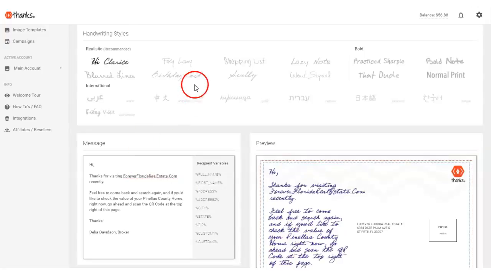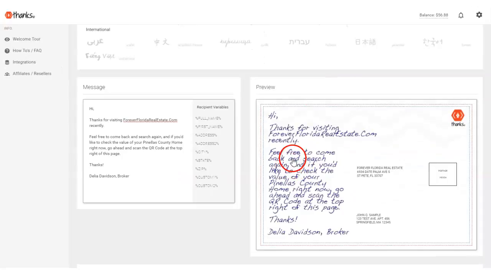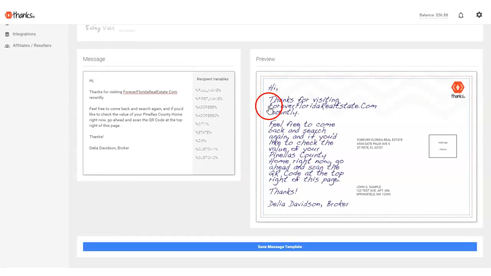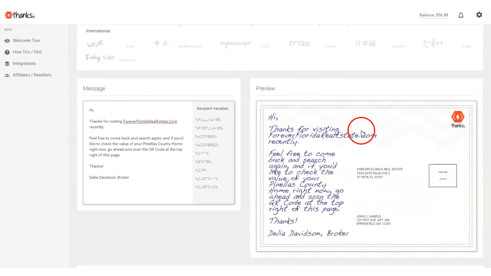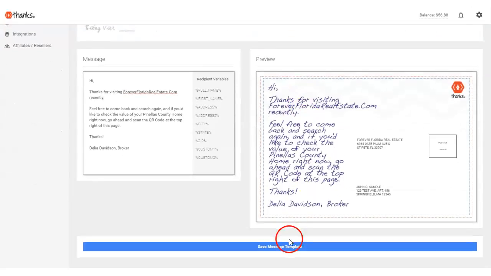Notice we got our handwritten font there. We can choose a different handwriting font, whatever fits your personality style. You can now also change the colors of the ink to red, purple, blue, and black, I believe, right here. And I think we may have orange as well. So I'll just leave it blue for now, like so. And we've got that set up. I'll just say Thanks for Visiting is the name of this template.